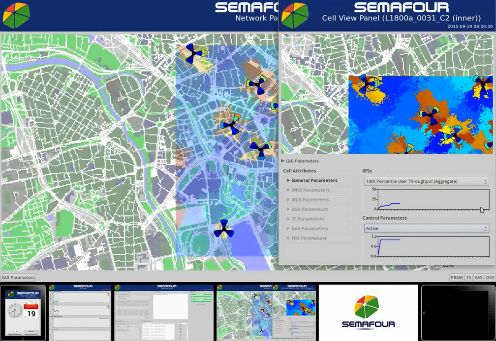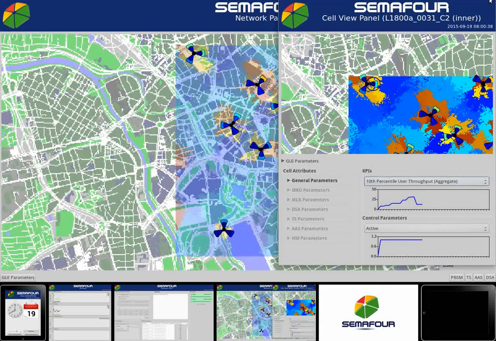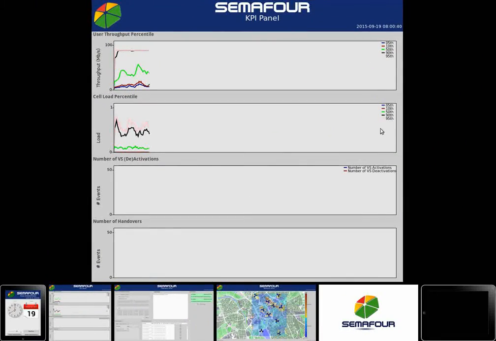Noting the fixed and known relation between the selected inner cell and its associated outer cell, the KPI chart allows also to show us the ratio of the outer and inner cell loads, or a throughput KPI for the inner cell, the associated outer cell, or for the aggregate of the two cells. The KPI panel shows 4 different charts with distinct performance metrics.